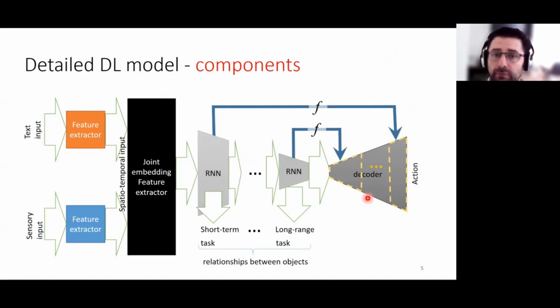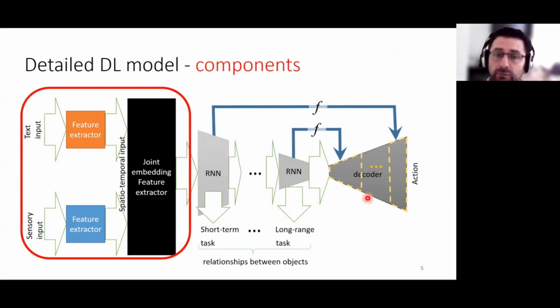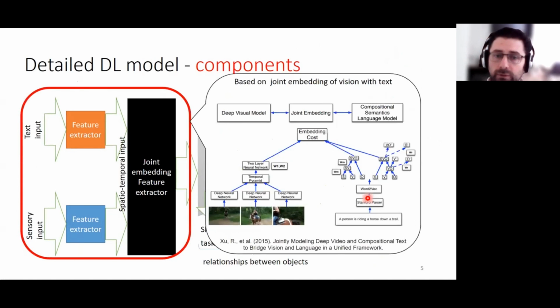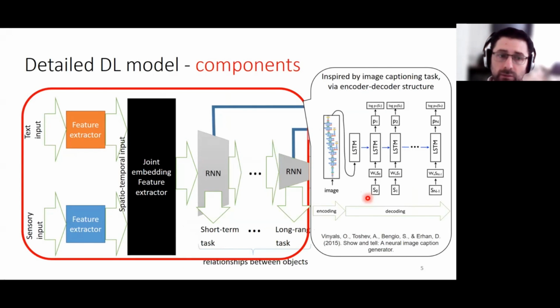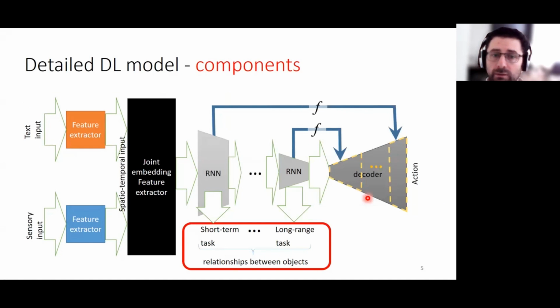Now we'll see different components and their possible implementations that exist in literature. The first part is extracting features separately from sensors and text. This part is inspired by the image captioning task. Then we extract these joint features further into longer timescale tasks by using intermediate tasks. These tasks are intended to recognize relationships between perceived objects.